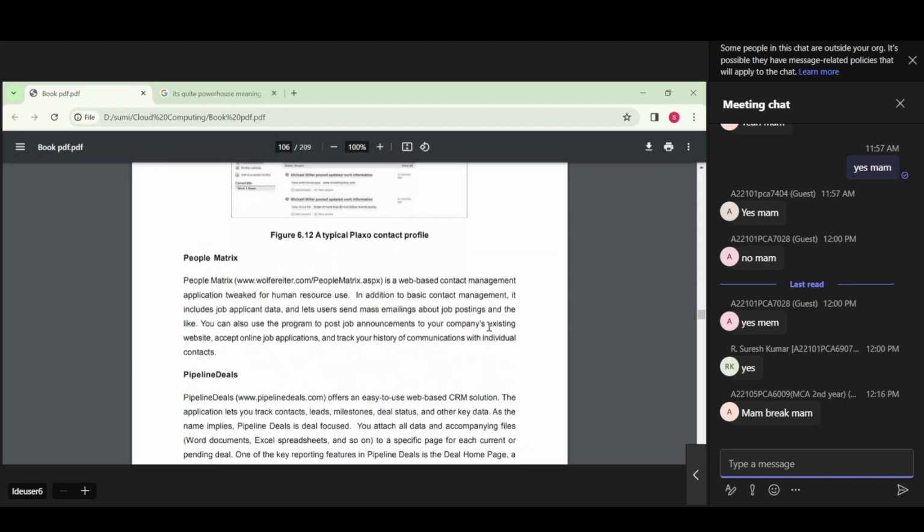Next is PeoplesMatrix. In addition to basic contact information, it also includes job applicant data, and users send mass emails, job postings, etc. in this application, and post job announcements to the company's existing website. It can accept online job applications and track your history of communications. So this can be done by using PeoplesMatrix.